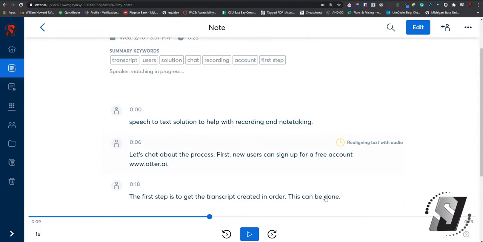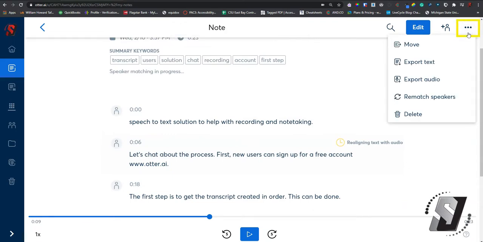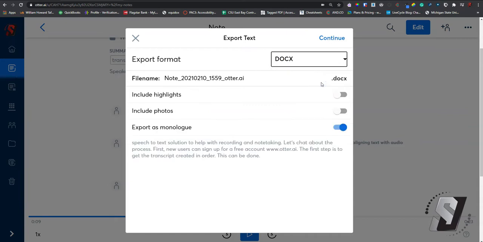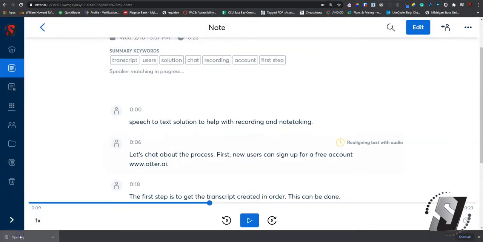Finally, you can export your notes or audio. Select the three dots on an individual conversation and select Export Text. Make your choices based on the drop-down export format and select Continue. You just learned the basics of using Otter AI.